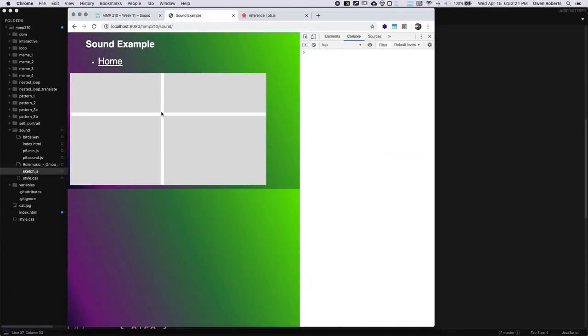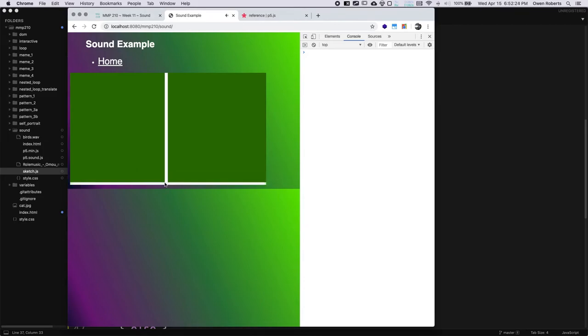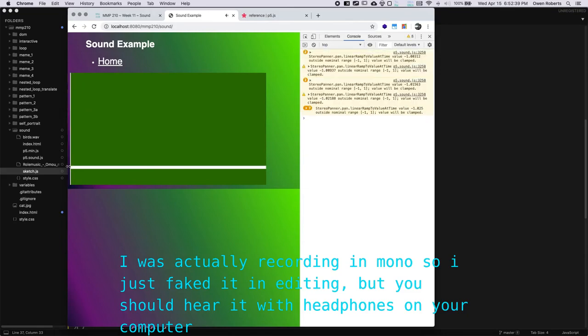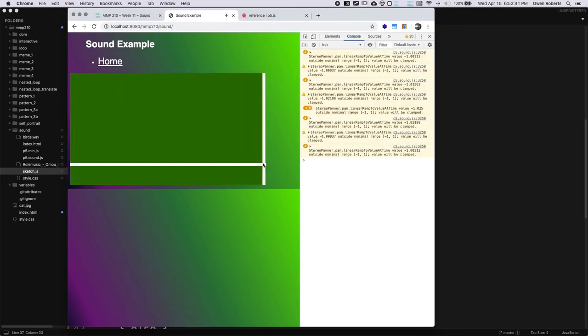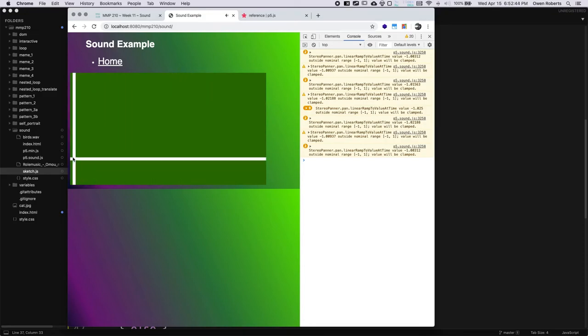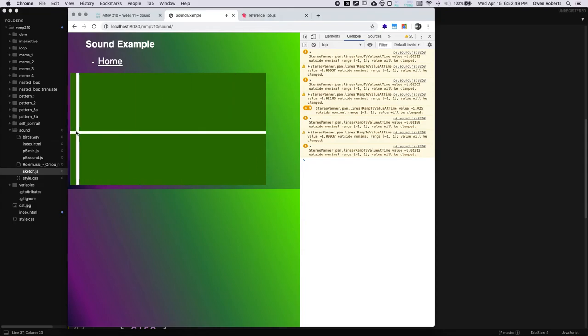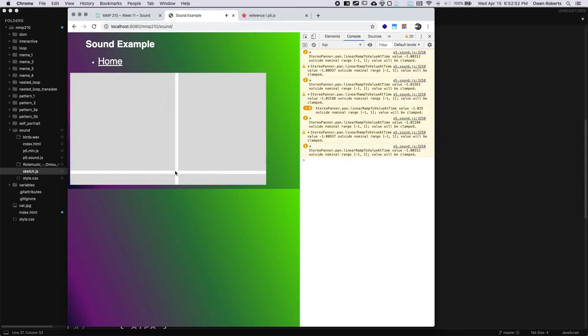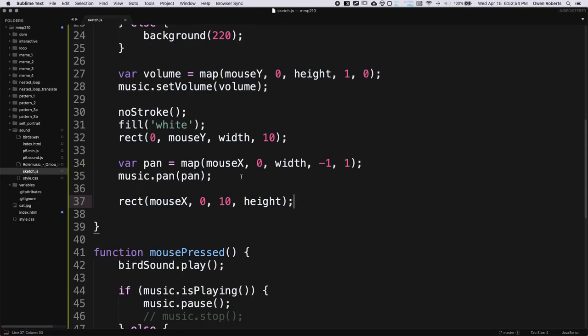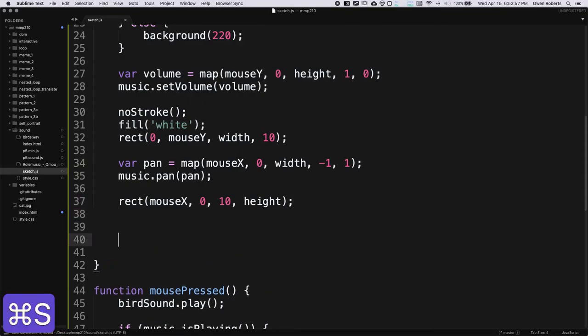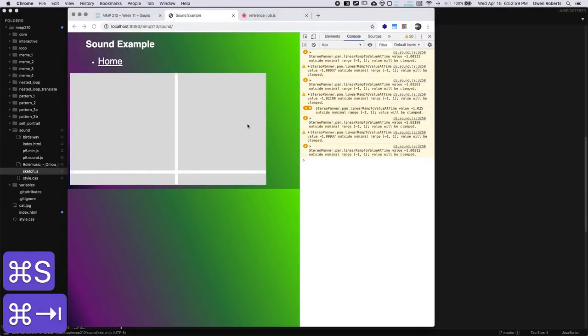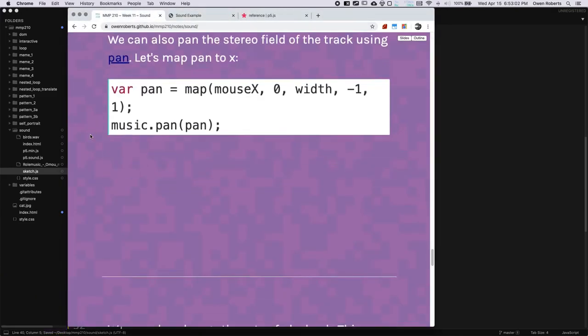OK, so now we have the volume. And right now, with the mouse in the middle of the screen, it's evenly distributed between left and right. But listen, as I move from left to right, you'll hear it change. So that's kind of fun. We can change the stereo panning of our sound. So let's keep going. What else can we do besides pan?